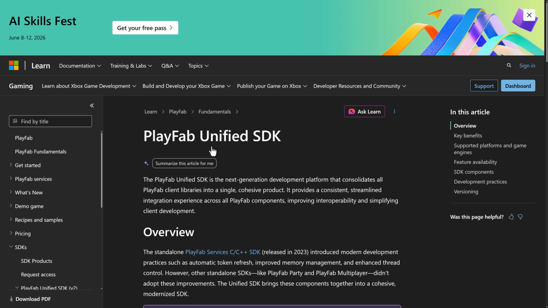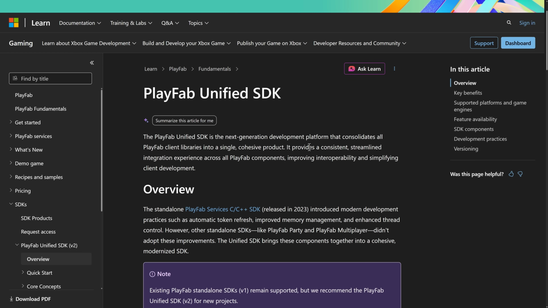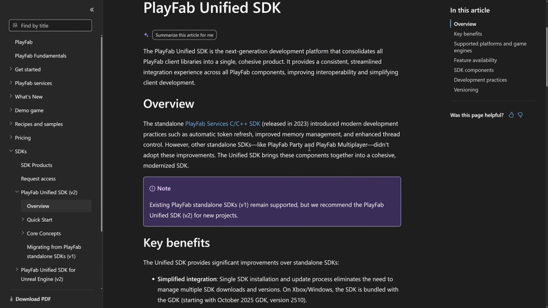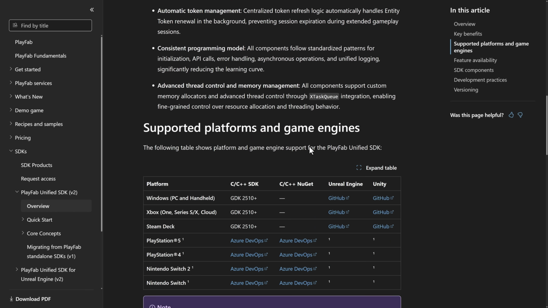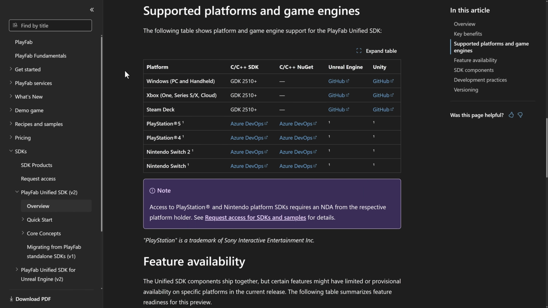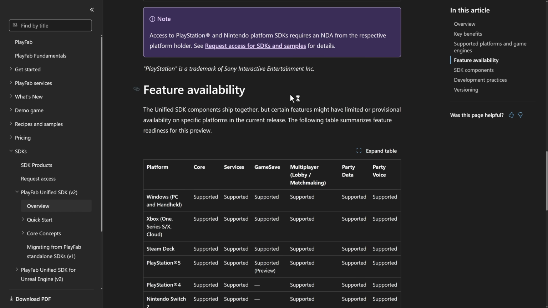On top of that, we also have PlayFab. This is a unified SDK over their various different cloud services. This is things like online matchmaking, lobbies, achievements, and so on. But as you can see here, it's available for Windows, Xbox, but also Steam Deck, PlayStation 4 and 5, Nintendo Switch, and so on. Although they use different SDKs once again, so when you're dealing with Windows and Xbox, it is the GDK that you're using. Yeah, it's confusing, but you get an idea.